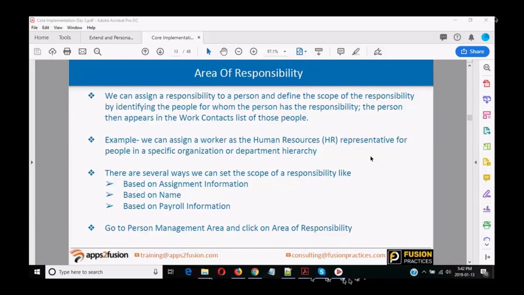As soon as you give a responsibility to a person, you also assign a set of population to that person, that the person will be an HR representative for this department and this business unit. A person will be a payroll administrator for this division or this legal employer. You can do all those things. Depending upon how you have set up the area of responsibility in your organization, a lot of things, like your approvals and your security, can use it.